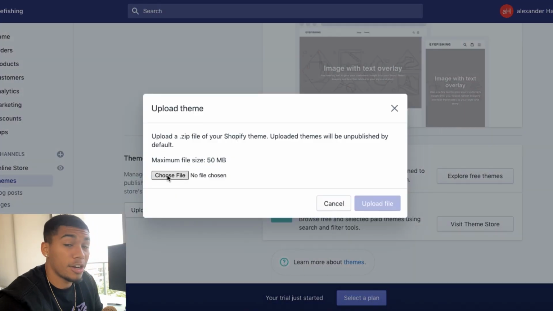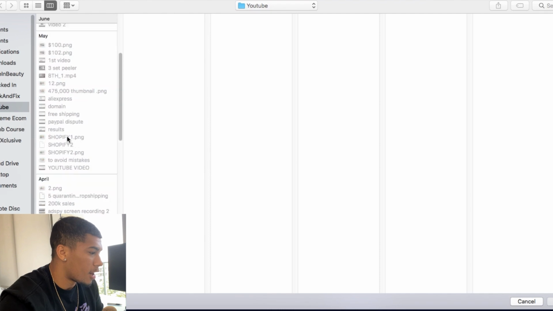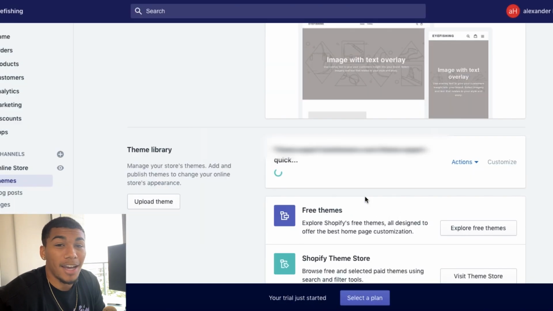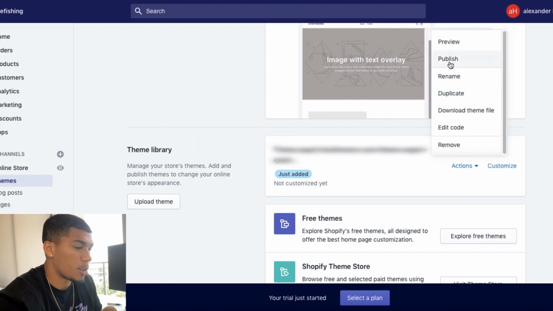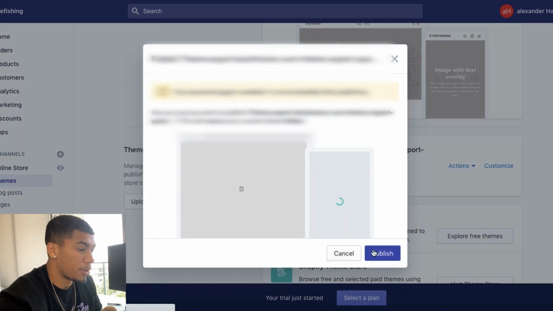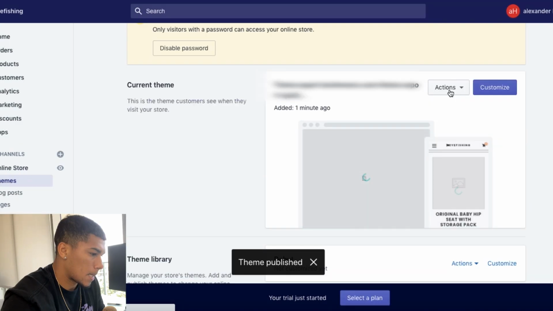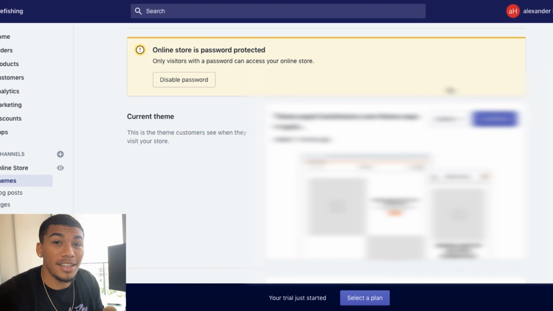So I'm just going to come over here and click upload theme. I'm going to find my theme. As you can see, I have my customized theme being added to the store currently. Now we're going to get into the next step. I'm going to come over here and click publish again, so that this is the active theme on my store. Next, we're going to check out what apps you need to have on your store. So let's go ahead and check it out.